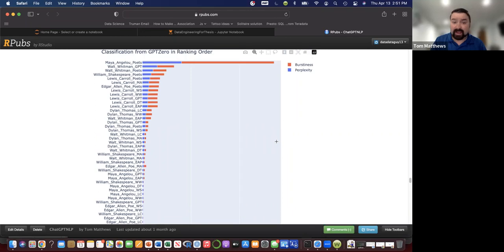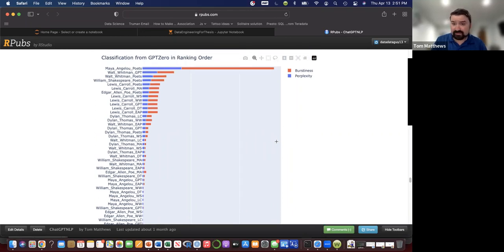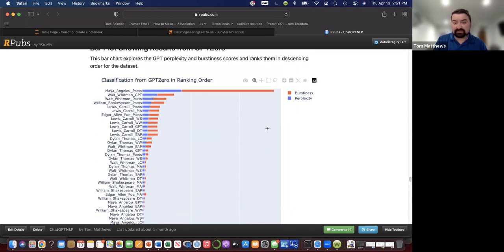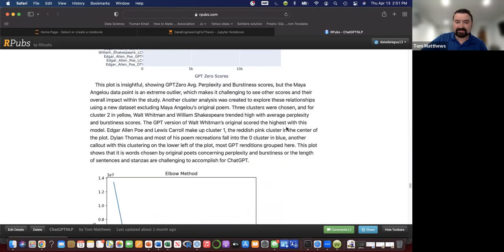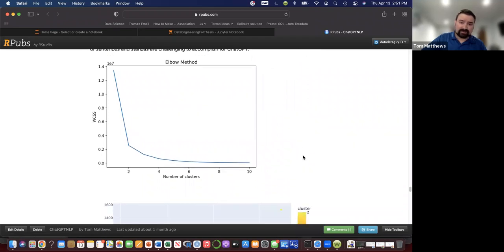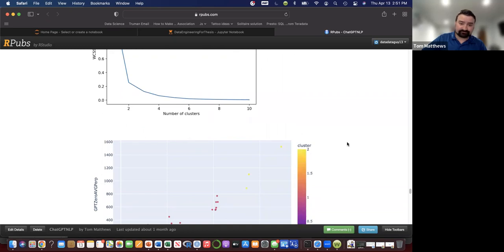I also did cluster analysis to evaluate the results from this. I wanted to see if there were distinct groupings based off of perplexity and burstiness. For that cluster analysis, I removed Maya Angelou's original poem. Again, I used the elbow method to pick the number of clusters. Ironically, all of my analysis pretty much used 3 clusters for this research.